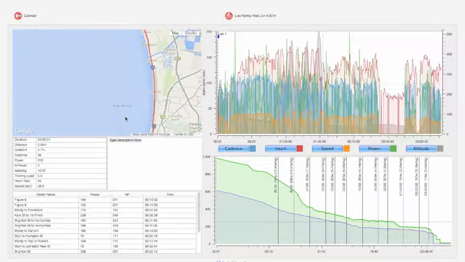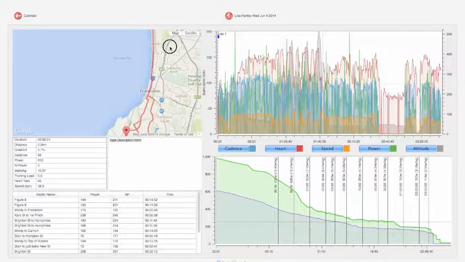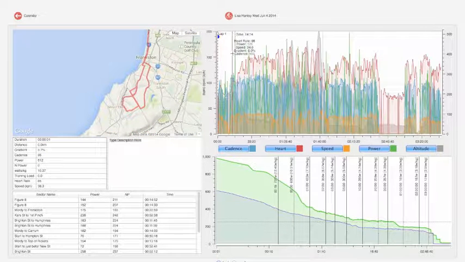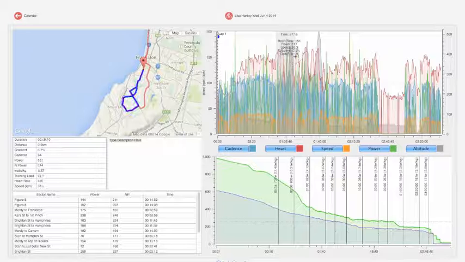The upper right data graph has many functions within RiderMetrics. Click and drag to select a portion of the ride to review. The selection will then be highlighted on the map view in blue. A summary of the selected interval is displayed in the summary table.